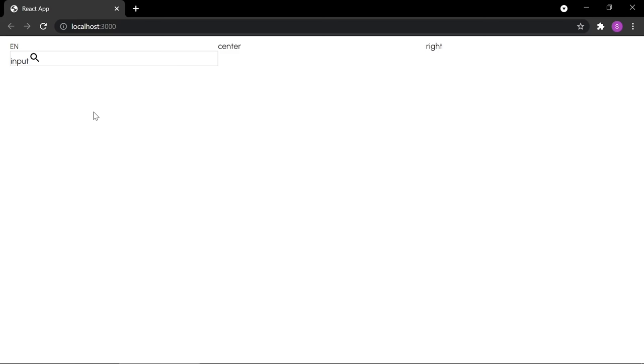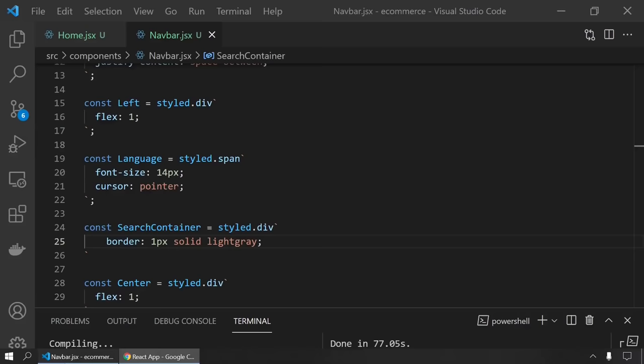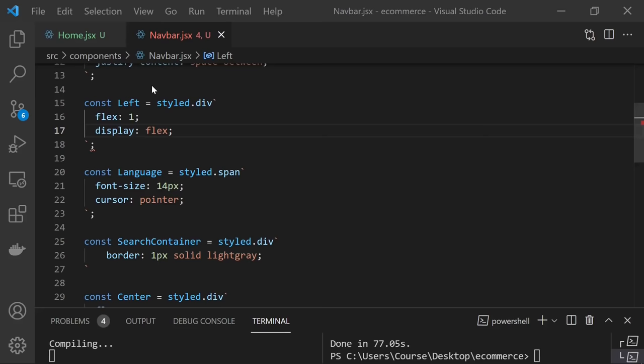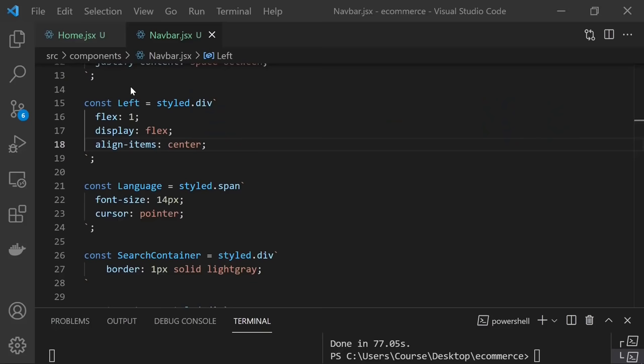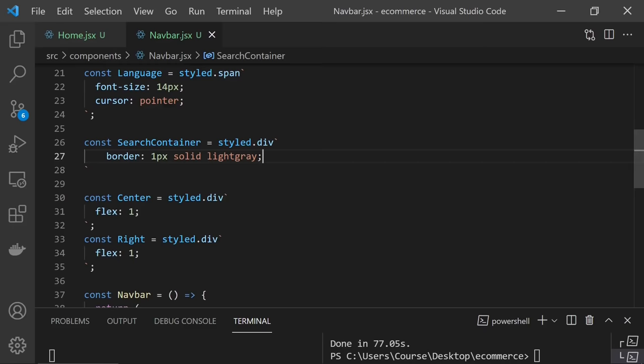So I will do the same thing. I'm gonna use display flex here. Our parent, I will say display flex. They are horizontal right now. But as you can see, they are not vertically centered. To do that, I will write here align item center and awesome. They are centered. So I can do the same thing for this search container. Let's come here. I will say display flex and align item center.